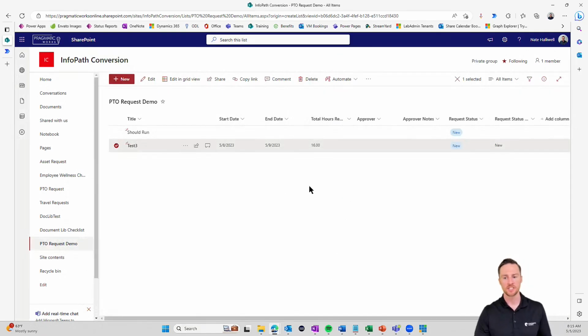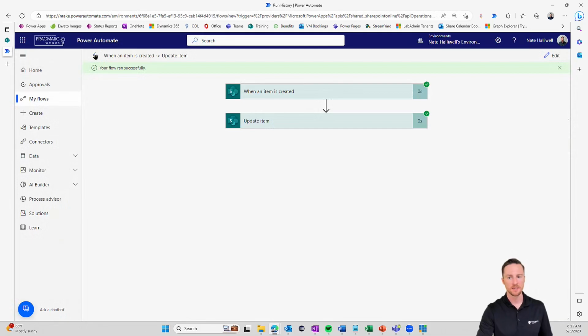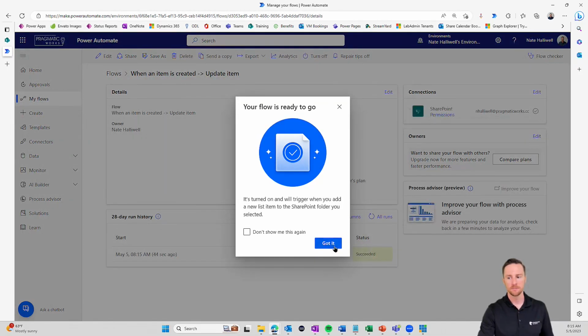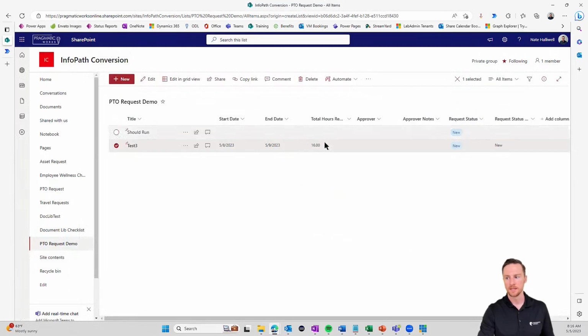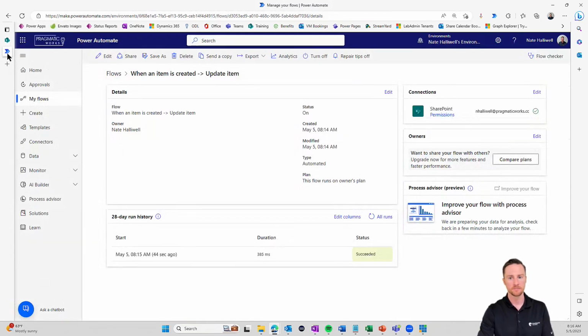I just wanna change the title. So what should happen is nothing on that other flow, right? Because the two still match, those two columns right over here, the request status is still equal to the request status trigger. So that flow should have never ran. So let's go ahead and check that out.